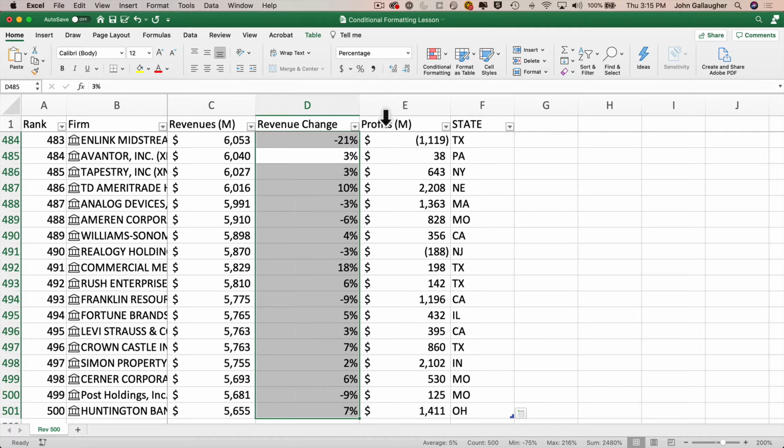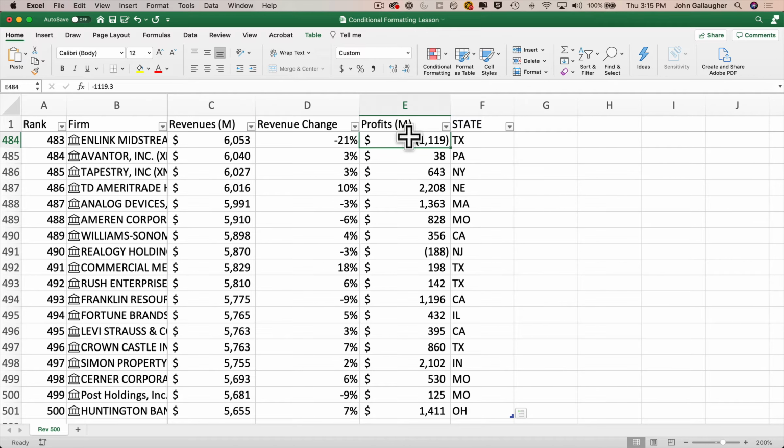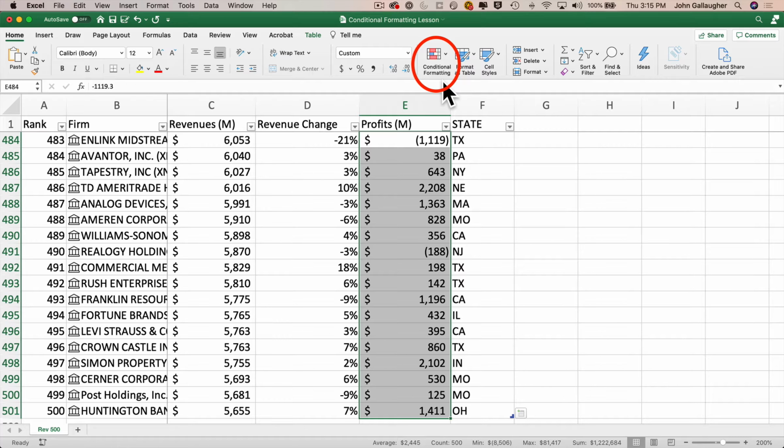Now let's get into conditional formatting. So I'd like to change the formatting in my profit column to show the most profitable firms. So I'm going to click in that column, I'm going to select all the cells by holding down my Control key and pressing spacebar. Then with the cells I want to work with selected, I can see right here on the home ribbon, there's a conditional formatting icon. So let's click on that icon and take a look.